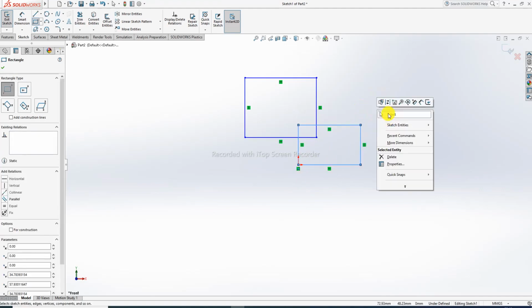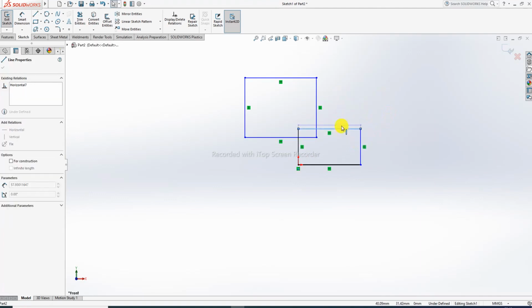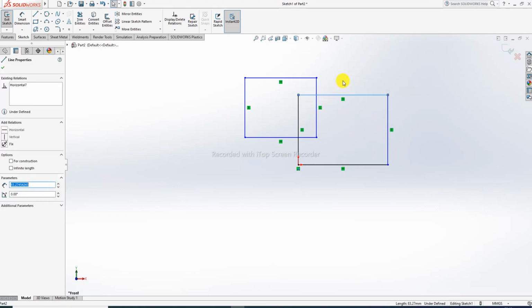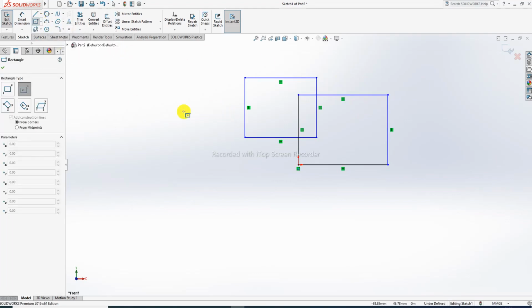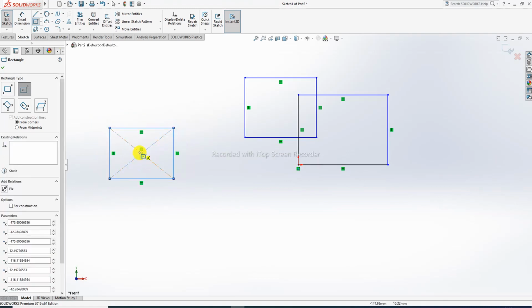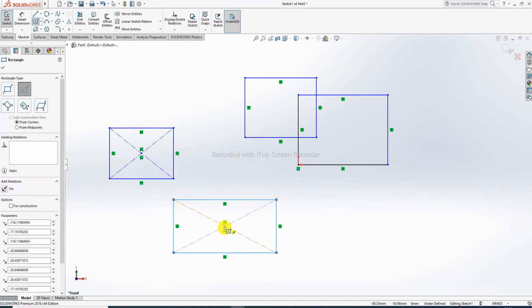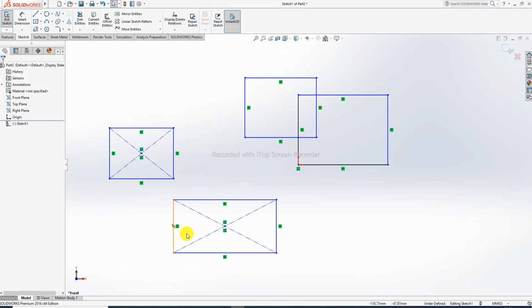Drag any length and breadth here. Okay, and the second one is the center rectangle. Draw anywhere. At first select the center. This point is the center, and the rectangle is drawn from the center. Any rectangle drawn here is a center rectangle or a corner rectangle. Remove this here, right click and select. Okay, this is a corner rectangle and this is a center rectangle.